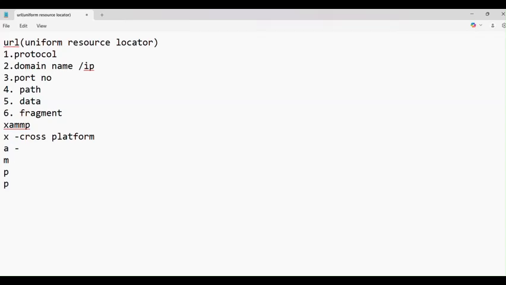A can be represented as Apache. Apache is web server software that delivers the web content. M is MySQL. It is a database that can store the data. P can be represented as PHP. It's a server-side scripting language. P can be represented as Perl. It is one type of programming language. It is used very little today.